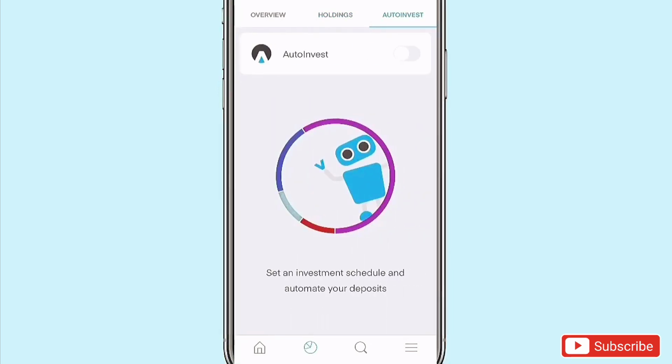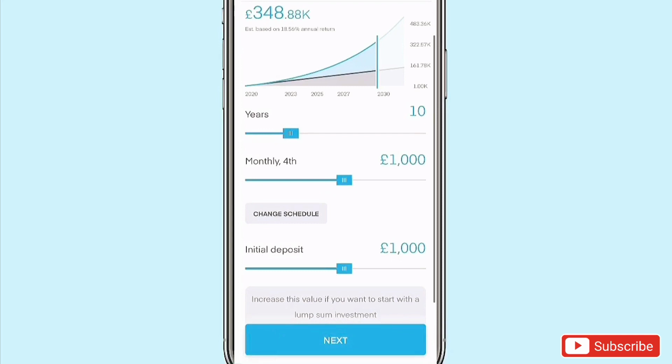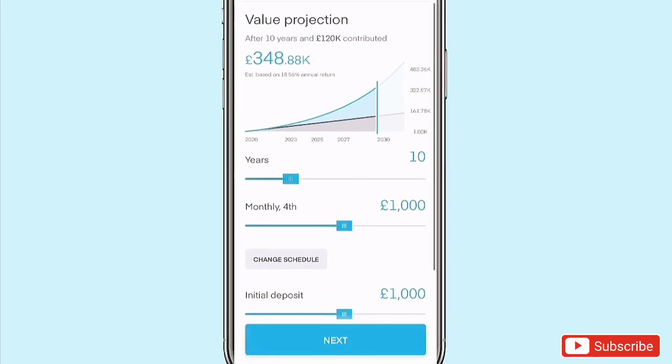Now you can just turn this on, and when you turn this on, it will give you a nice projection. This is obviously a projection, so it's not by any means going to be 100% accurate. It's just based on how it's been performing over the past few years. So you can see here, in those 4 stocks, if I invested at that percentage for 10 years, £1,000 initial deposit, that would give 120k, and it would have made a return of 348k.